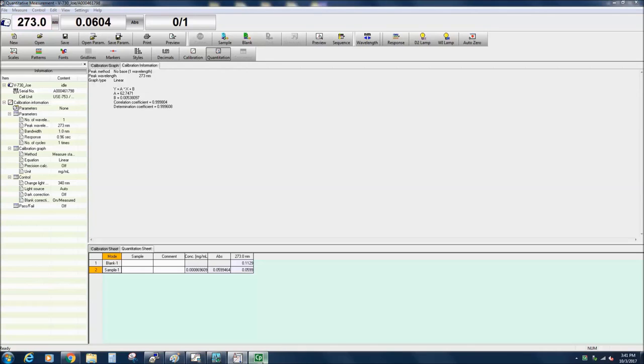The quantitative results can be saved by going to File, Save As, or selecting the Save icon in the toolbar. You can also use a previously created calibration curve. To do so, click the Open Parameters icon and select the calibration curve you wish to use.